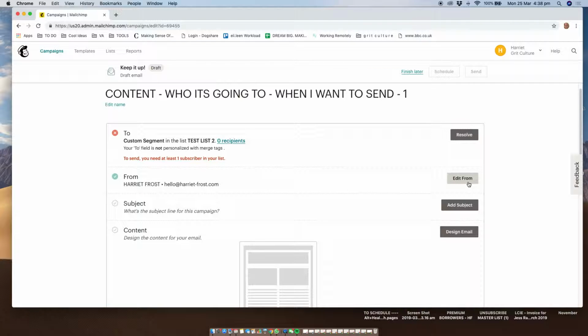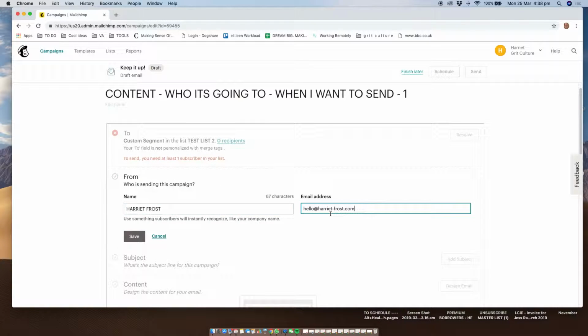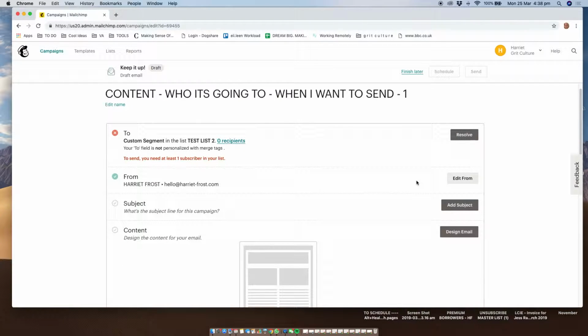Then it's quite simple. You just have to click in your from, who your email is coming from, how you want that to appear. Make sure that you verify your email address when you first initially set that up, which will just send you an email, give you a code, and it just means that it's double checked that that's your email address, which should help when emails get sent out from Mailchimp.